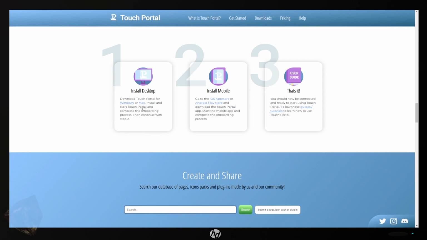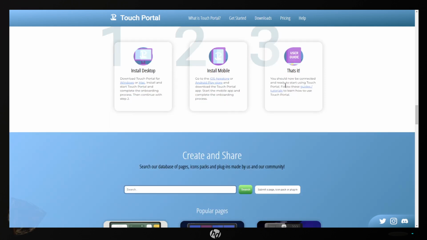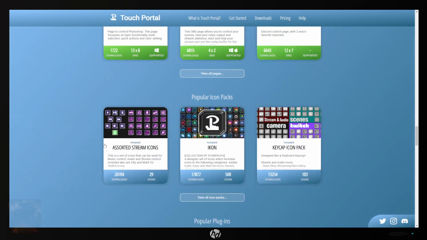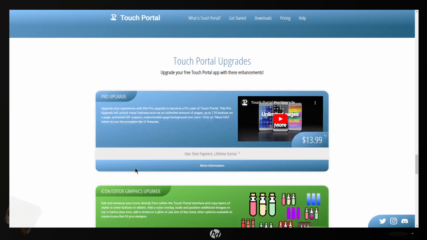After you install it to your desktop and get it downloaded, you're going to need to install it to your mobile phone, so either through iOS or Android. They have tutorials if you need to see how to do this stuff. If you play around with it enough, you'll figure it out. There's all kinds of icon packs you can buy. I'm just using the default pack.